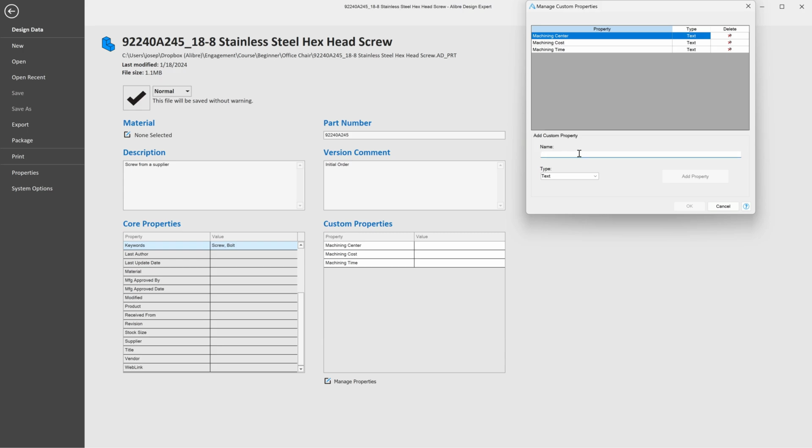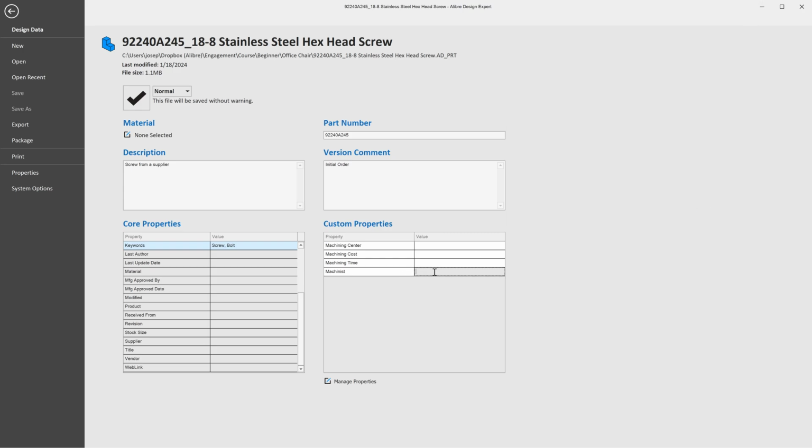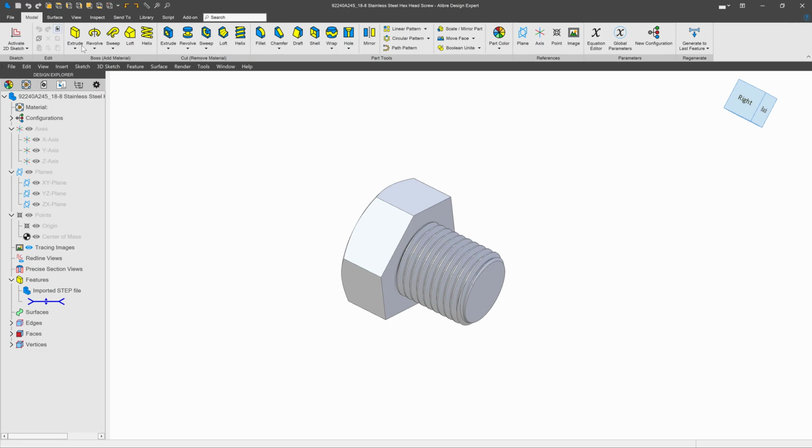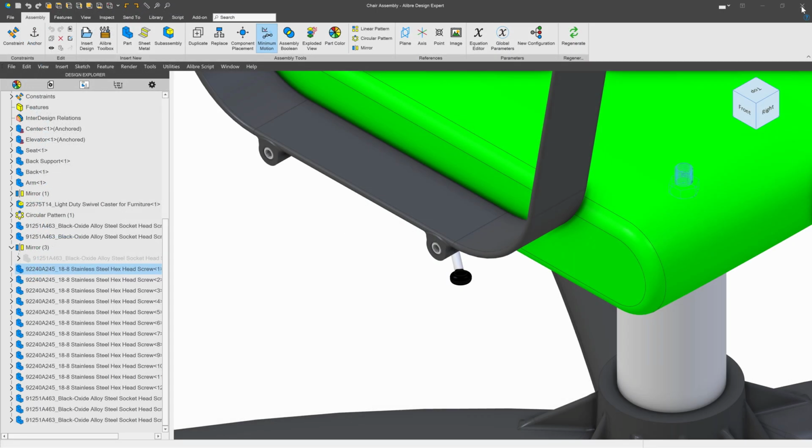So I can add a custom property, again, something like the machinist, and we can choose a property type, which would work as a date, an integer, a very precise number, or text. And of course, this will be text. And I'll click on Add Property. And there I have a machinist. And we'll say that Kenny machined it. From here, I can head back to my part and close.